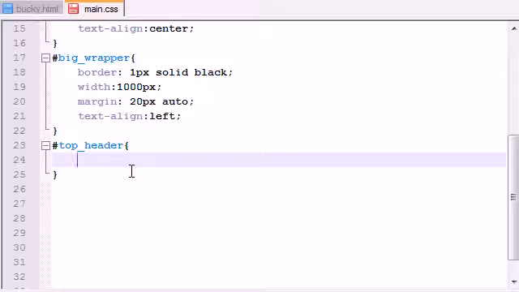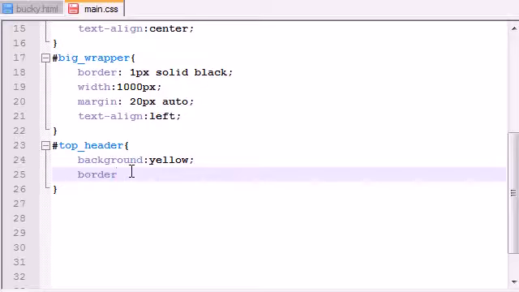However, if I make all the colors match now, then you're like, okay, what part's the header, what part's the article? So I'm going to be giving it weird colors. I'm going to be giving this a background of yellow. That'll stand out pretty good. And a border of, I don't know, 1 pixel solid blue.